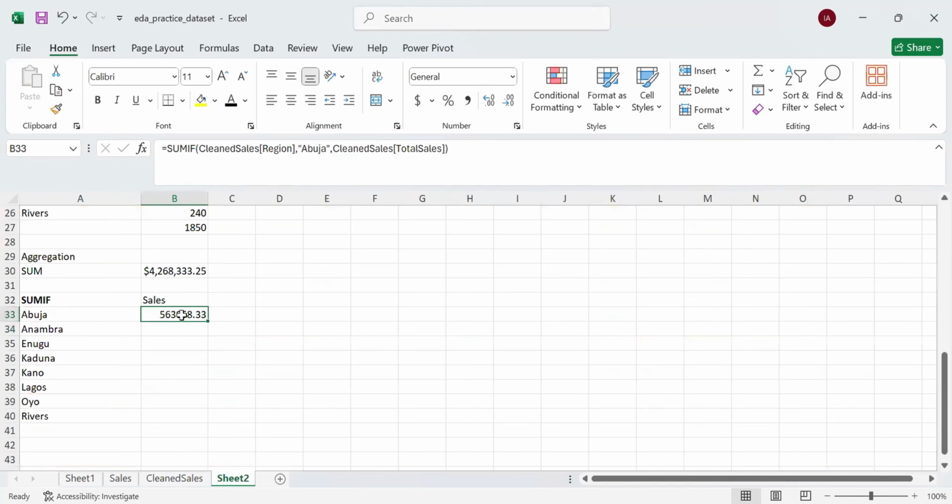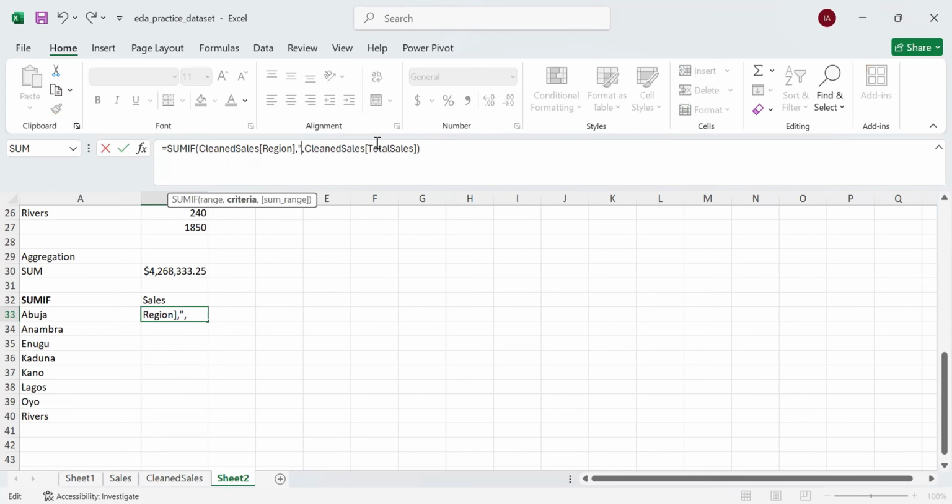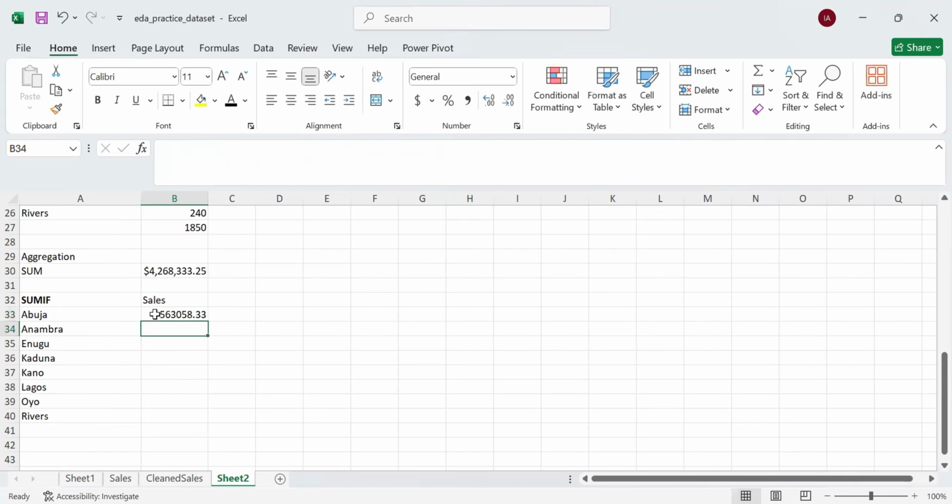With this, I would have successfully calculated my sales for Abuja. Like I said, the reason I'm showing you this is that I don't want you to be going back and forth between the sheets when you're in the formula bar. It messes up your formula. So that is why I will just hard code it. You can remove this Abuja, for instance, and take Abuja from your list. It should give you the same value.